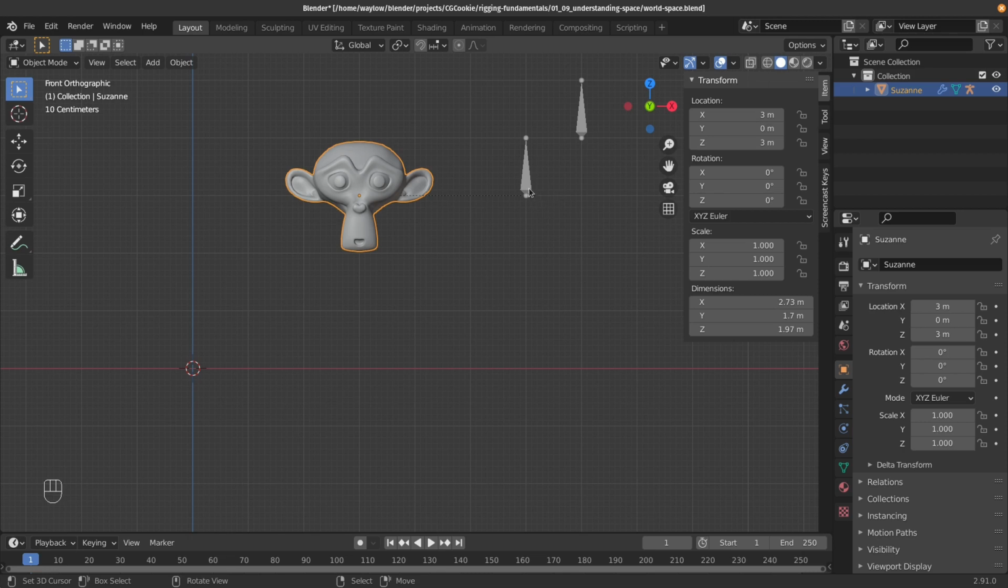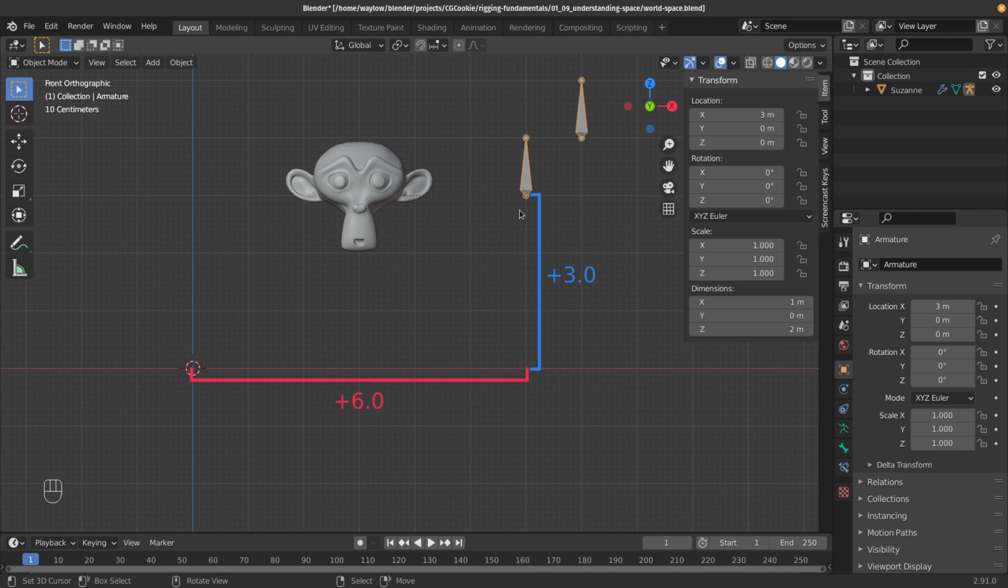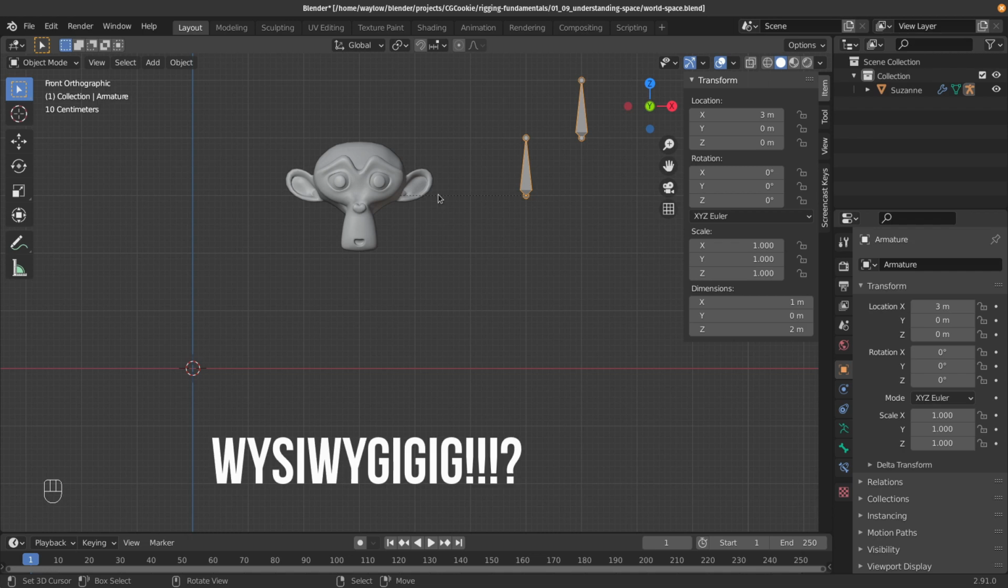So just to reiterate this, over here, I have this silly little armature object, which is parented to this monkey head. It thinks it's at local space 3, 0, 0, but in world space, it is 1, 2, 3, 4, 5. It is 6 spaces to the right, and then 1, 2, 3 spaces up. So it has a world space of 6, 0, 3. I like to think about world space as: where you see it in the world is what you get, or WYSIWYG.